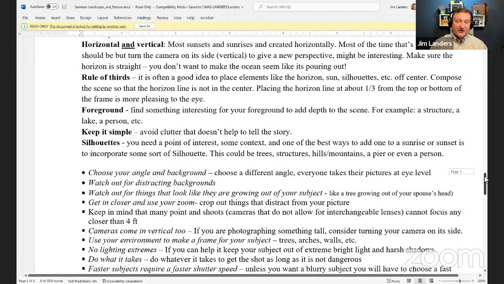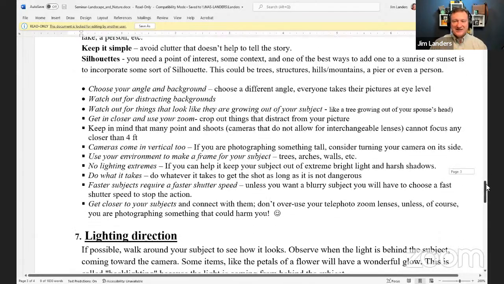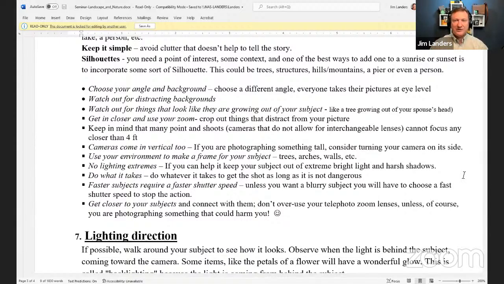Choose the angle of your background. Choose a different angle. Everyone takes their photographs at eye level. One of the teachers that I work with calls that pedestrian level. So if you can imagine that you're on a photo tour of downtown San Antonio, and someone's just walking you around, all the images are going to be created from right here. That means they're all going to look pretty much the same.